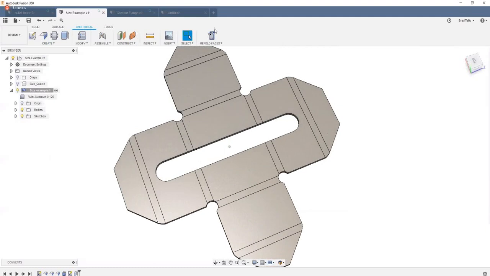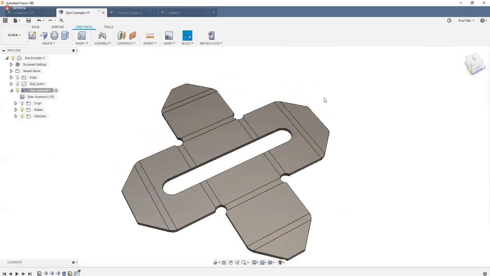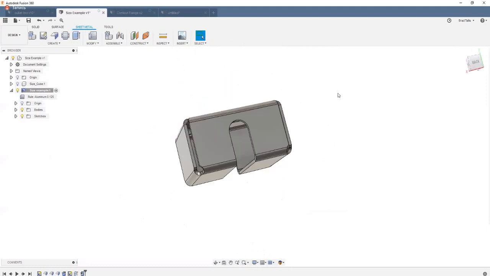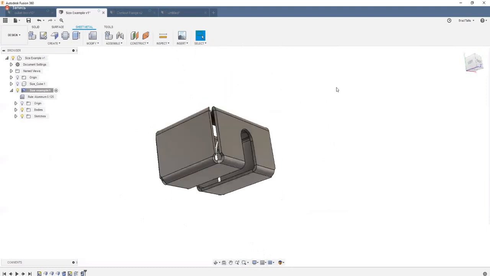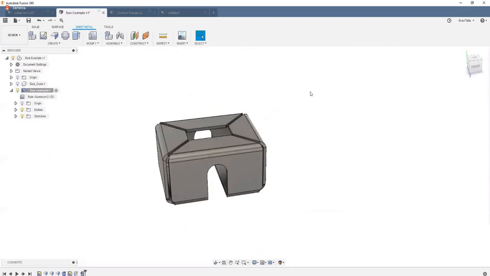Notice it still says refold faces right here. I'm going to click on refold faces, and it actually refolds those faces, and you can see how that slot updated accordingly. I think this is extremely powerful.